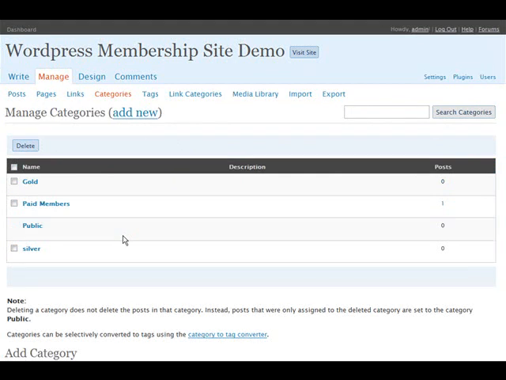So the first two are reserved. The first one is unpublished, which we changed to public. The second one is blog roll. Then we set up a third one called paid members. Silver was number 4 and gold was number 5.